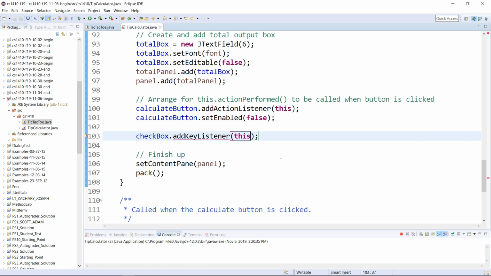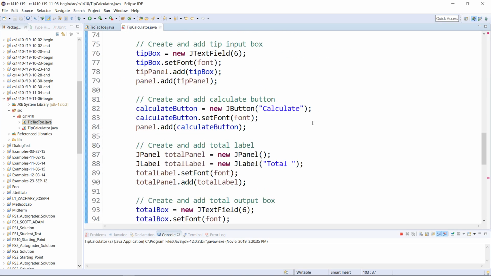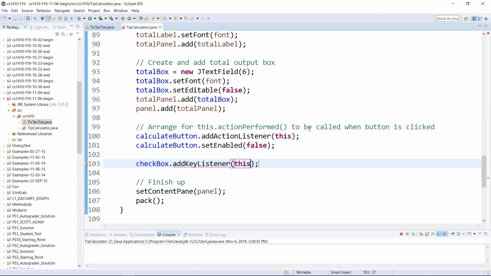Yeah? And just to review, this is referring to checkbox, right? No, this is referring to, let's see, this is in the constructor, right? So this refers to the object being constructed, namely the tip calculator object. So we're just saying, it's a little bit circular. The tip calculator object contains a text box. When someone types in the text box, we want the tip calculator object to be notified that typing has happened.